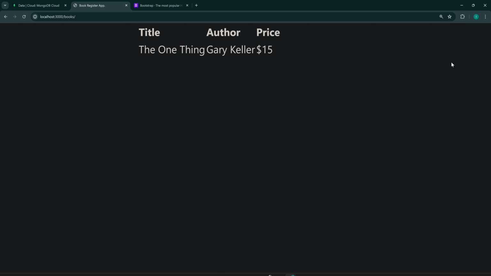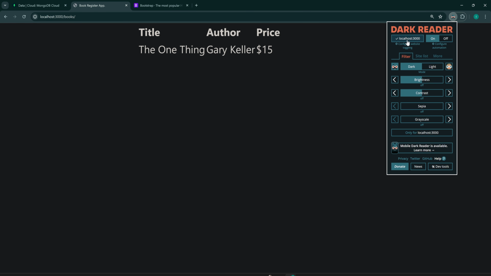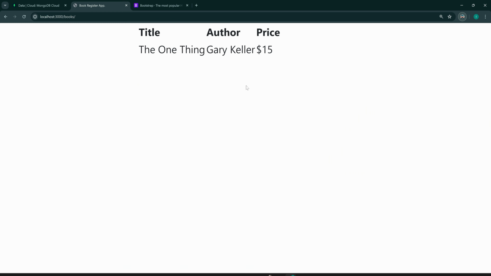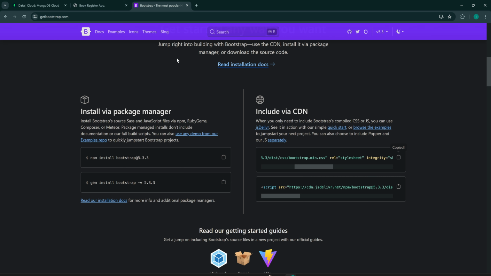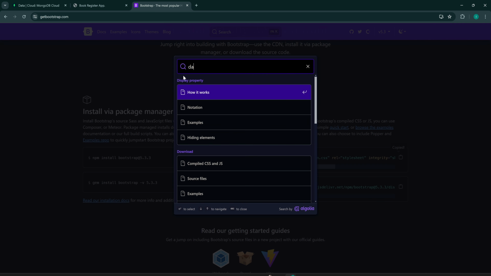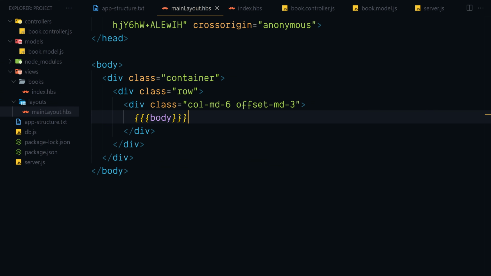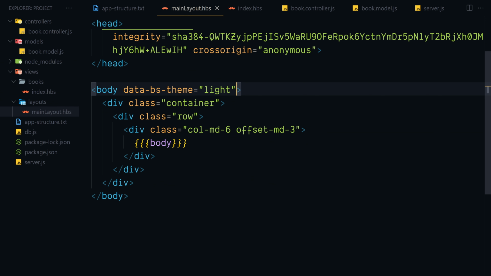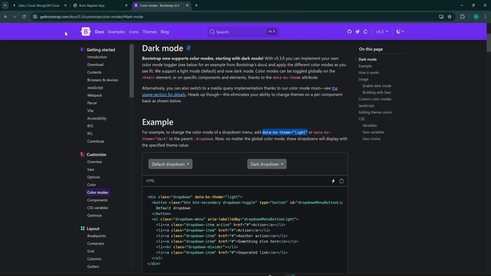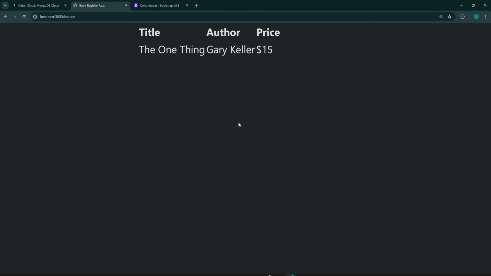Okay, let me save this back to the app, reload the page. Boom. At present, I'm using the extension Dark Reader in order to avoid the eye strain caused by the white screen. Let me disable it. So you will have a white screen here. In order to set a dark mode from Bootstrap itself, you can search dark mode. All you have to do is just set this attribute to the body of the HTML. So here we go. Instead of light, just set this to dark, in this attribute data-bs-theme. Reload the page. That's it.